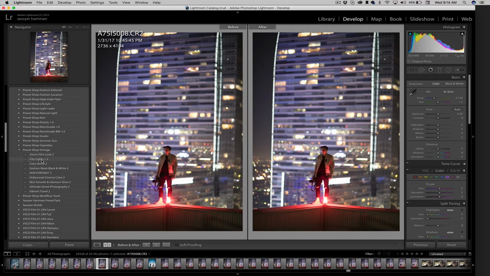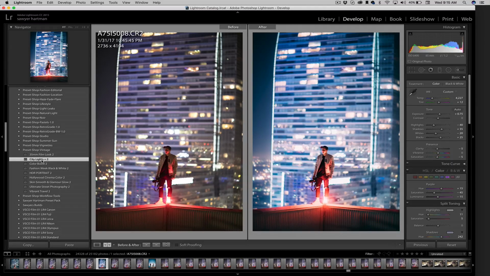But on this purple photo, I've wanted purples to be seen as blue. So when you apply City Lights, check out what this photo does. And click. Boom. Changes the purples to a teal, changes the pink to a nice deep orange red, and everything looks super nice. The next preset I made is called Fashion Week Black and White.